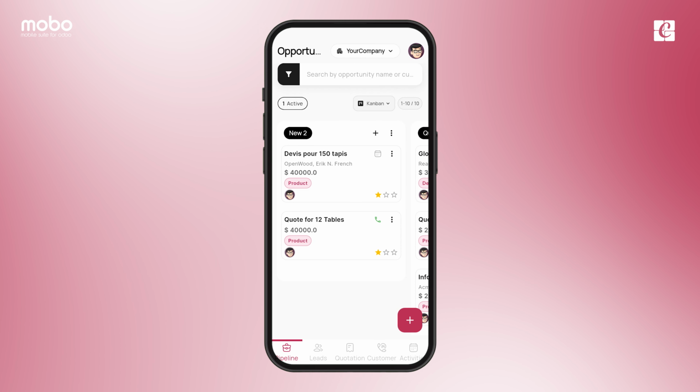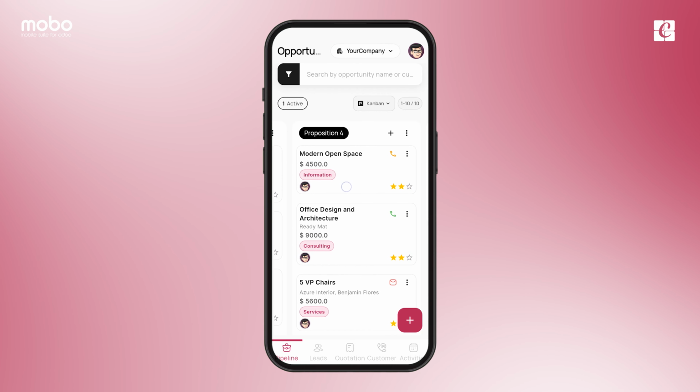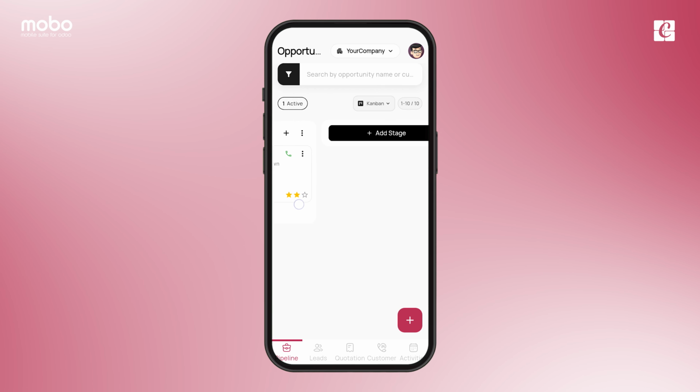The dashboard provides instant access to key metrics such as total leads, opportunities, expected revenue, and win ratios, helping you stay informed about your sales performance at a glance.